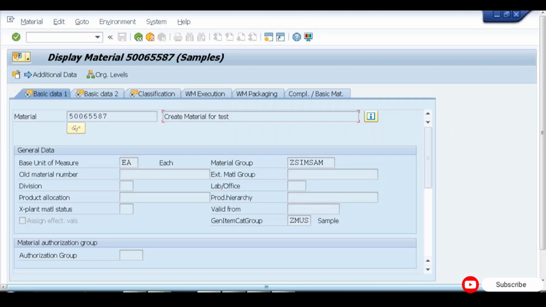Okay. So this is the description and material. Similarly, we can see the classification data.